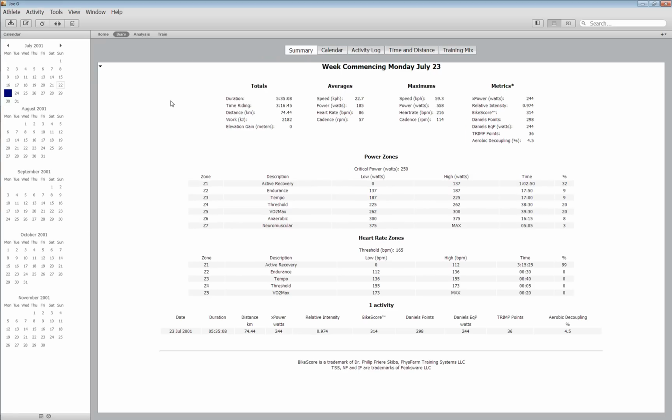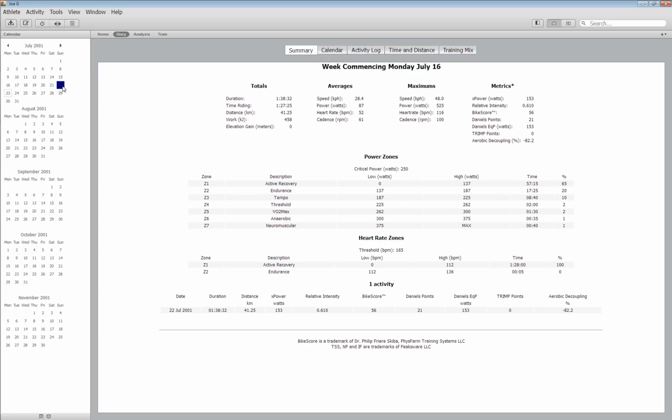Your diary has a setup with calendars, so the dates would be highlighted when you have data. So you can see here the 22nd and the 23rd of July of 2001 has some data. And then if you were to have more data, you could go through and check out your history of those kinds of things.